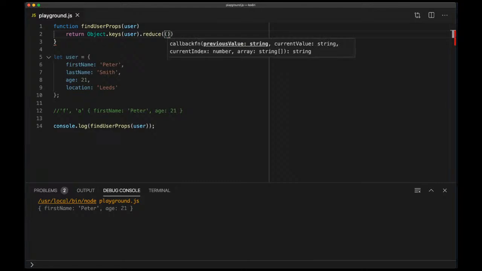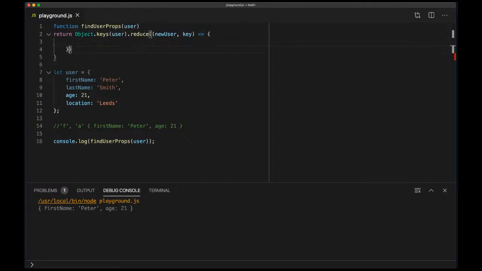So I'm gonna create a variable called newUser and then key. The default value will be an empty object. Let me. Yeah, sorry, I didn't open. Good, thank you, Vicky. So my default value is going to be an empty object because I want to build a new object, yes, with the keys. And now, look, the same thing.